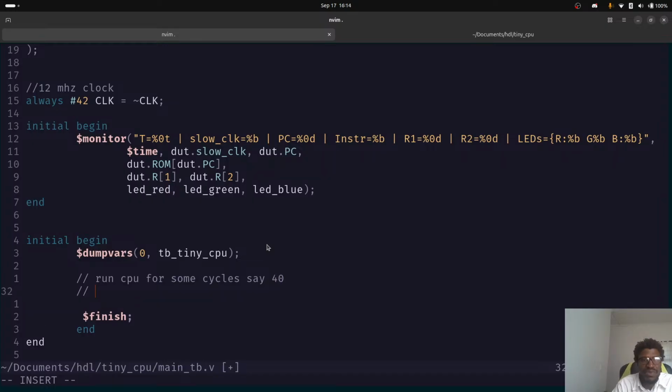Say 40, okay? And then inside that, repeat. So this is just learning how to write Verilog again. Repeat 40, begin, and then I want to do an end, and then in here, repeat 40, begin, and then in here, what I want to do is to check at posedge, not clock. This was clock before. At posedge, slow. We can actually go DUT dot slow clock.